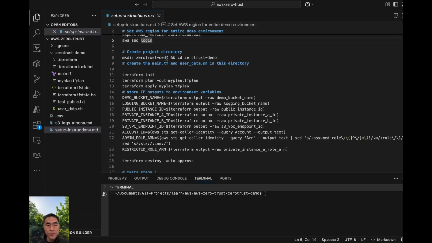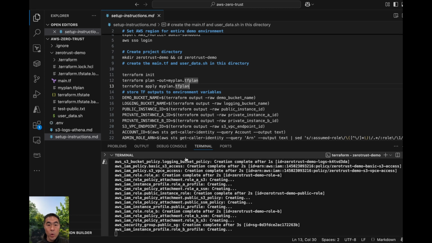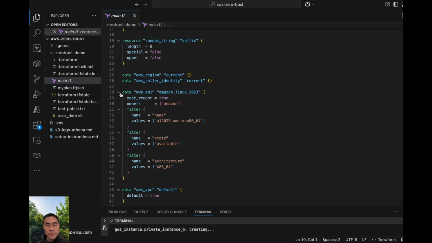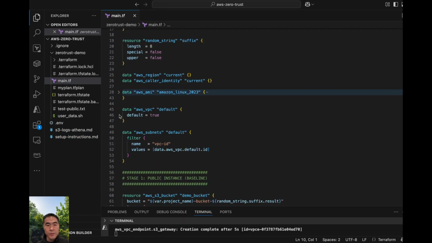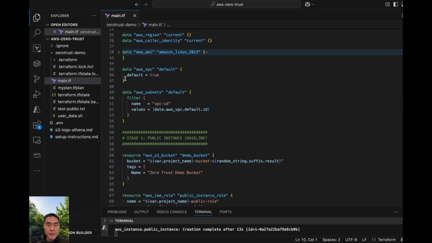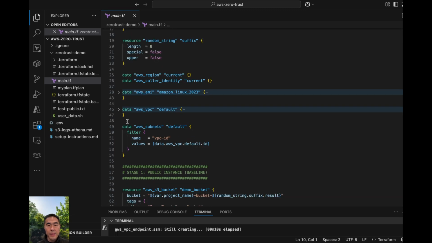So I've logged into AWS and I'm ready to apply my Terraform template. I planned it first and now I'm gonna apply. And while it's creating the resources, let's just have a quick look at the Terraform template. You see here we're defining the EC2 instance AMI. We're defining the VPC to use. This is for my stage 1 and this is the publicly available EC2 instance. It's using the default VPC and the default subnet.